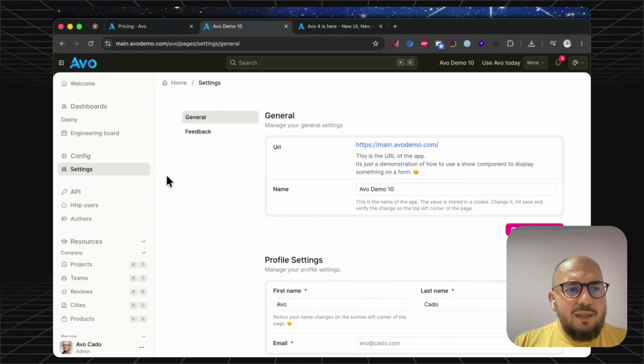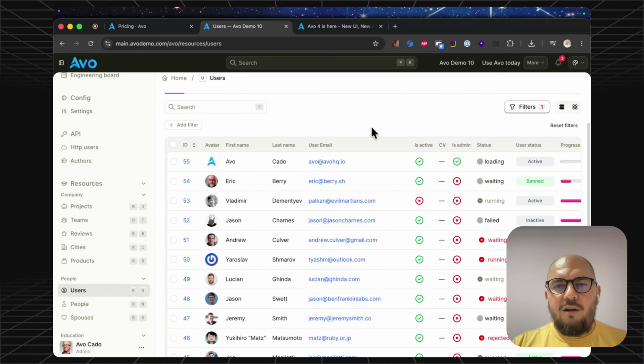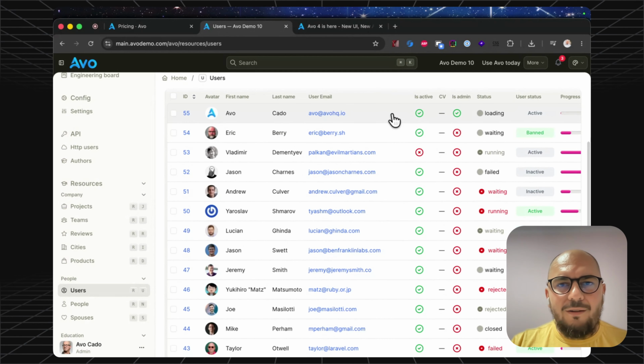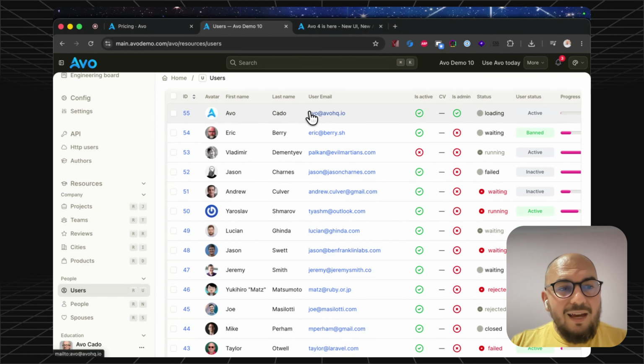JSON API, this is a cool one. So for example, this is another thing that you ask, like, hey, I just need an API out of my resource. I already configured it. I already have which fields I want to export. Now you can have it.